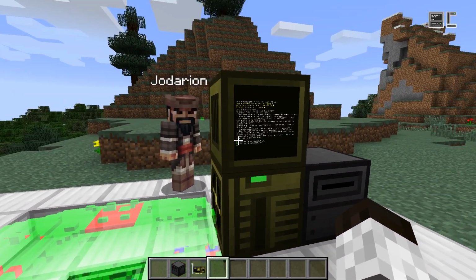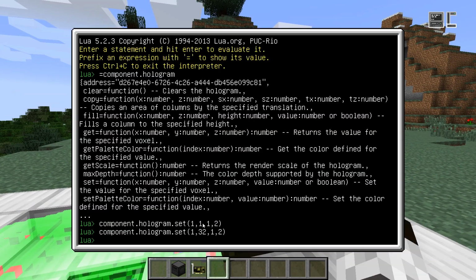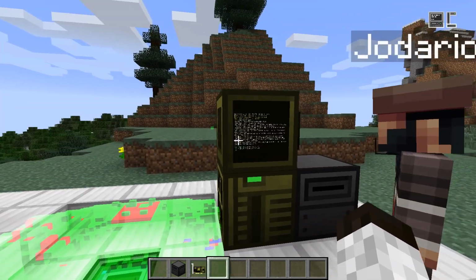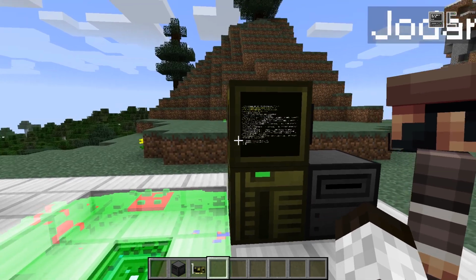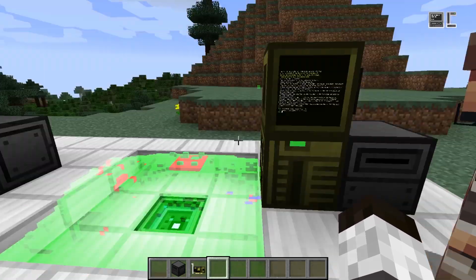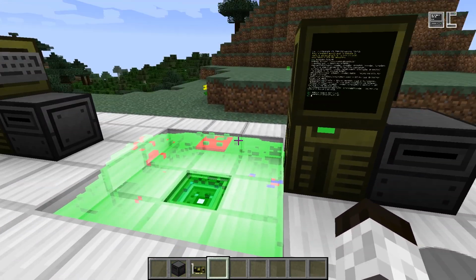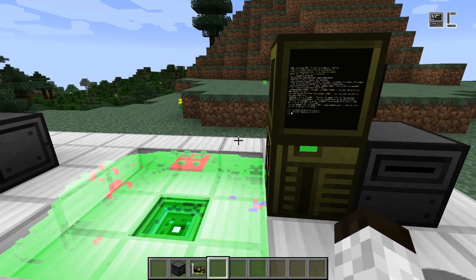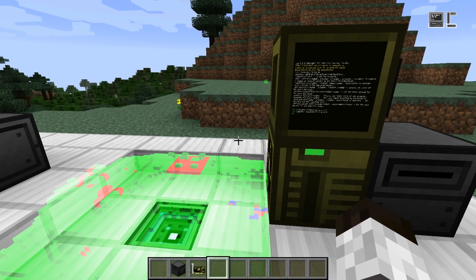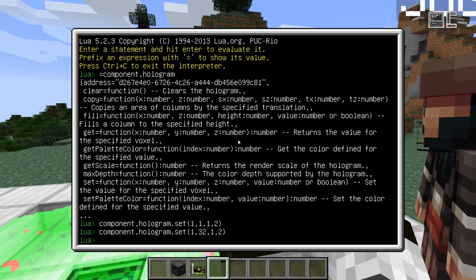The coordinate system is the world system of Minecraft. So the x-coordinate is the world x-coordinate of Minecraft, and the z-coordinate is the world z-coordinate of Minecraft. You cannot rotate the holograms. If you want to rotate what's displayed, you have to rotate it in software, basically, before you plot it to the hologram projector. And that's that.